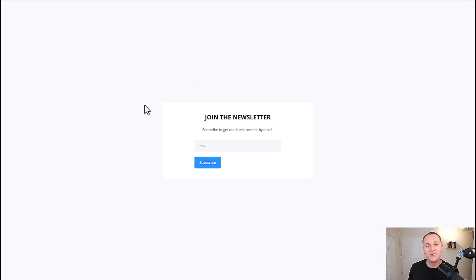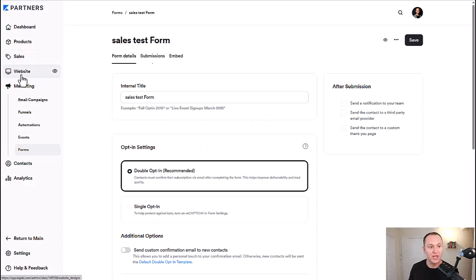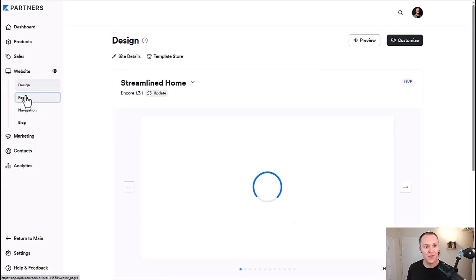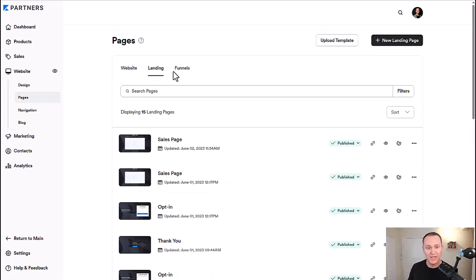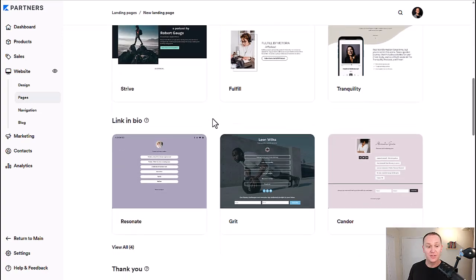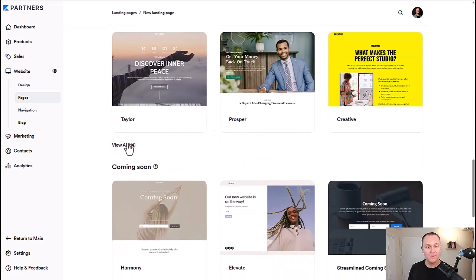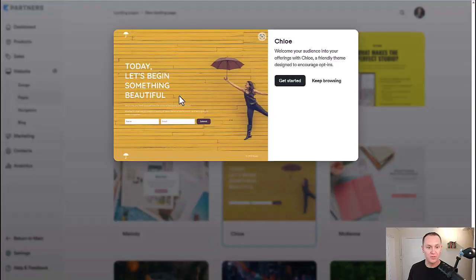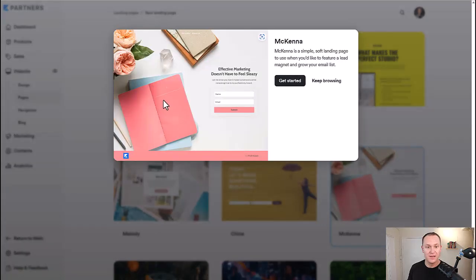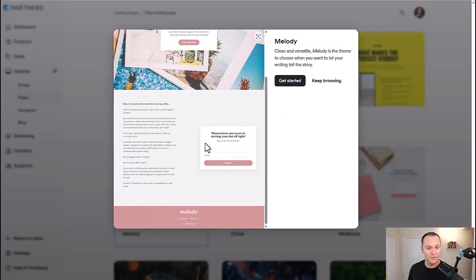If you wanted to enhance this, then I would say go back to your website pages. If you want to have more customization to this, we'll go over to landing page, and then we'll click new landing page. And you can scroll down over to opt-in. So right here, you can pick any one of these opt-in pages that you want. You can preview it, see what it looks like.